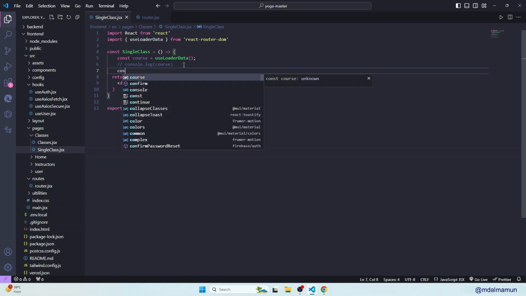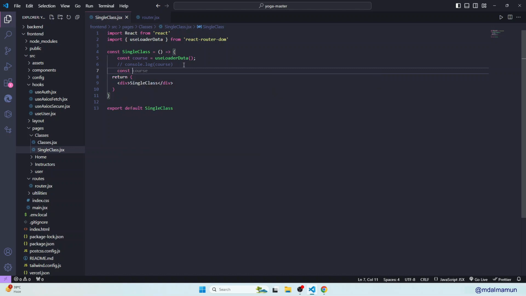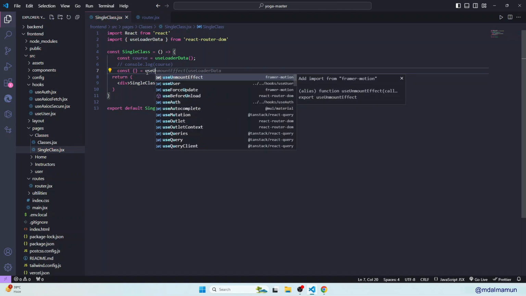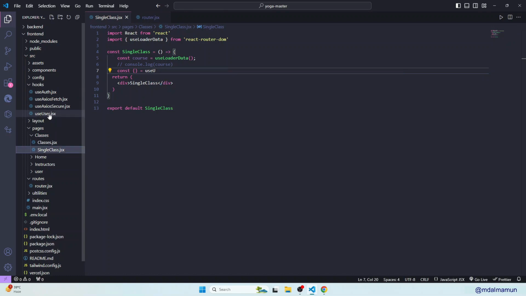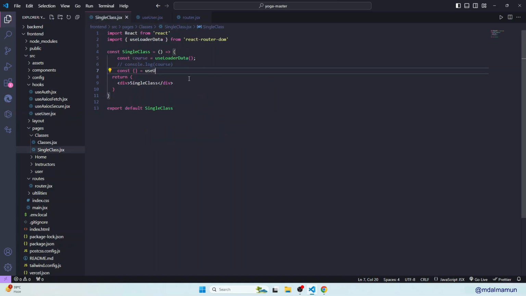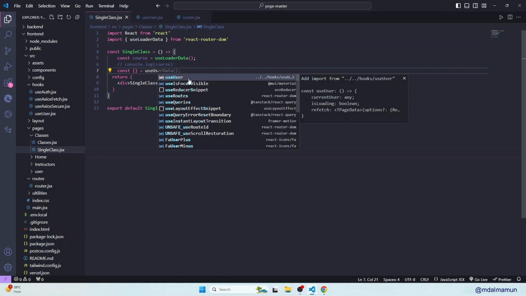So for this we'll have to define a variable, that would be const, and here we'll define something, and we will actually use hooks. So here that would be the useUser hook. Actually we have a useUsers hook. You can see this is the useUsers hook, and we are going to use this hook. So that's why here we will have to define the useUsers hook.